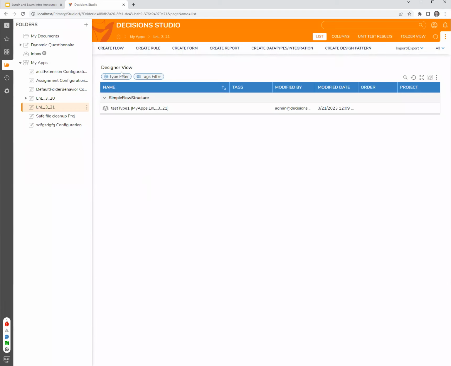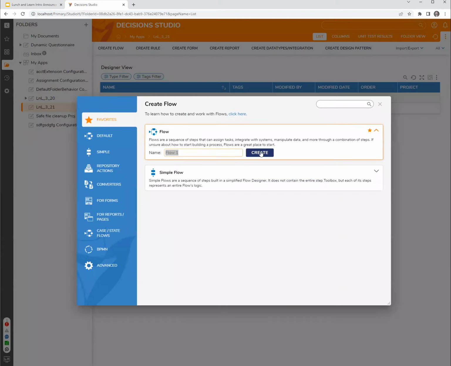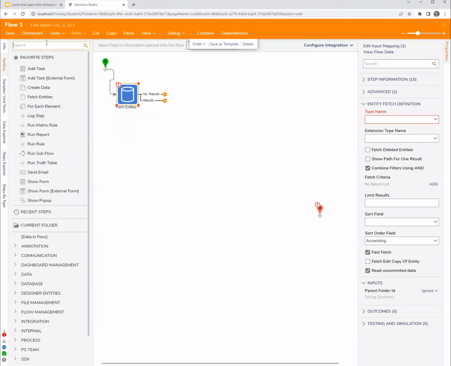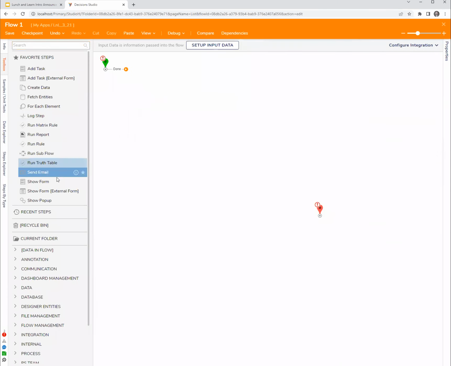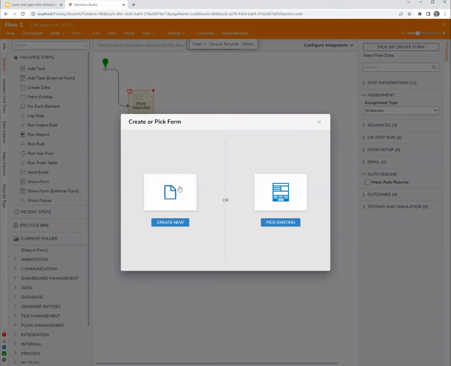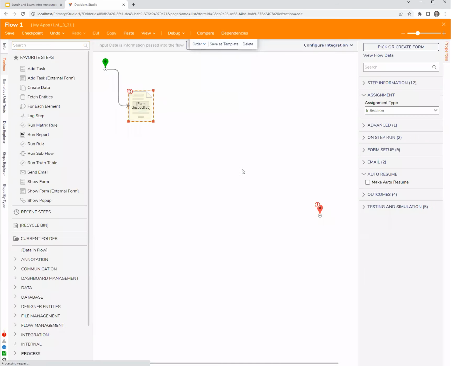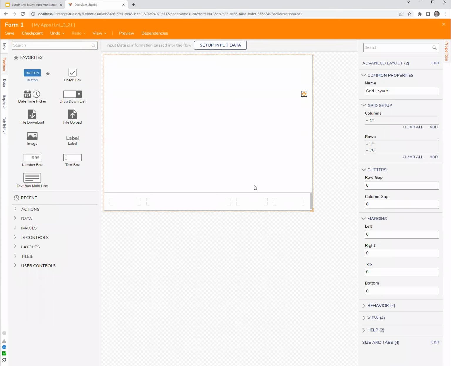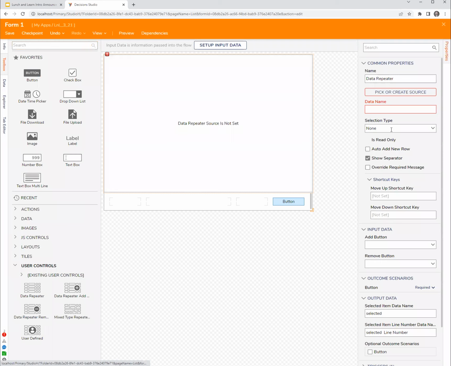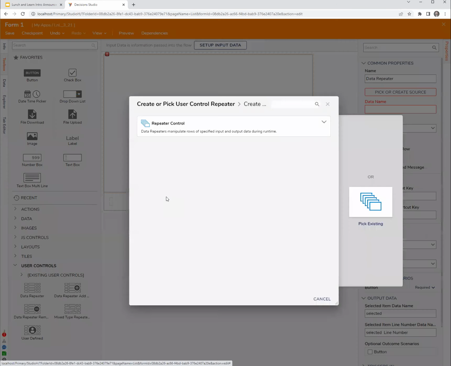All right, and then I'm gonna build a flow here. What I'm gonna do is fetch accounts, and I'm gonna list, actually, hold on, I need to do this all in active form flow. So I'm just gonna show a form. Picker, create new form, create. And on this form, I'm gonna put a data repeater. So user control, data repeater. And I'm gonna picker create.